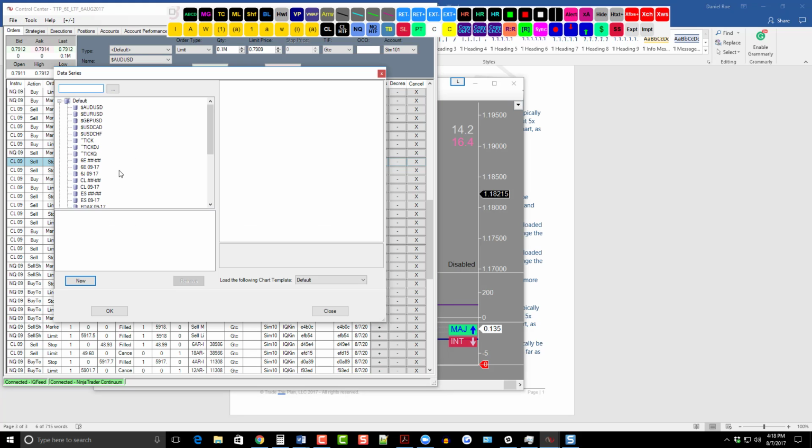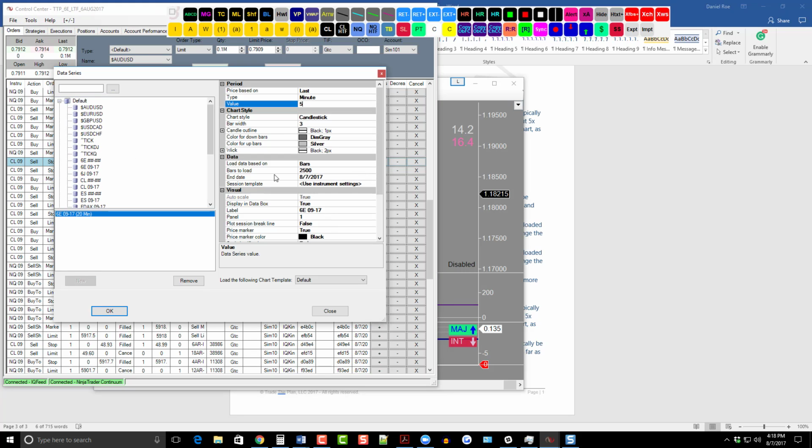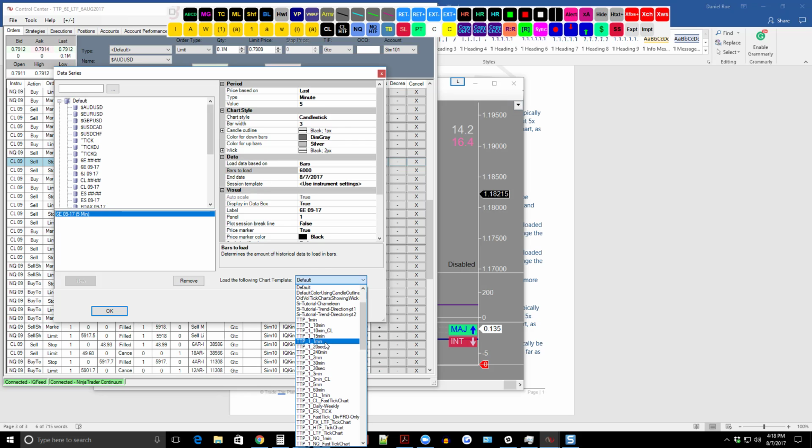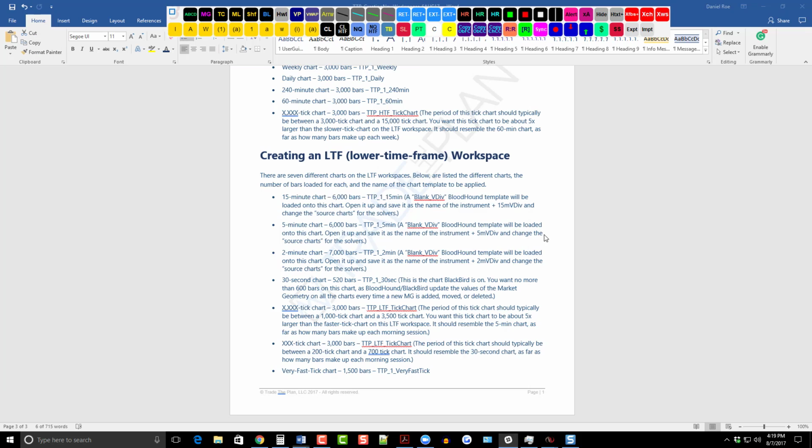So the next chart is the 5-minute. So 5-minute, we want 6,000 bars here as well, and we want to load the TTP1 5-minute right there. Okay, and just like it says here, 6,000 bars, TTP1 5-minute. Go ahead and open this up and save this one as the name of the instrument plus 5-minute voldiv. So let's go ahead and do that now.